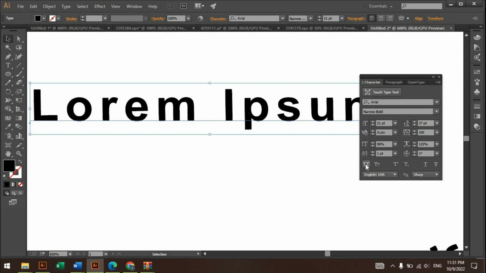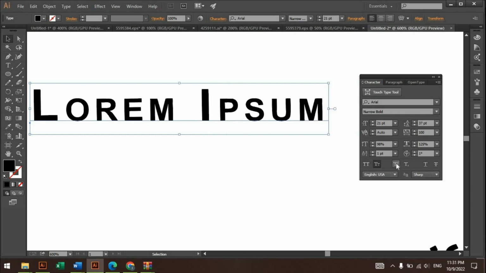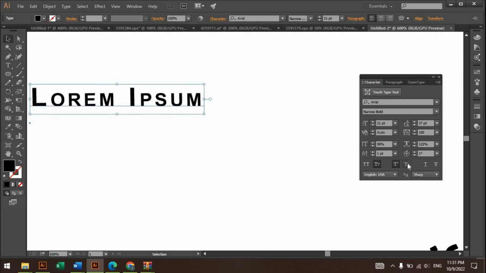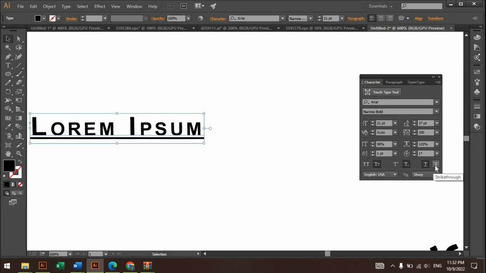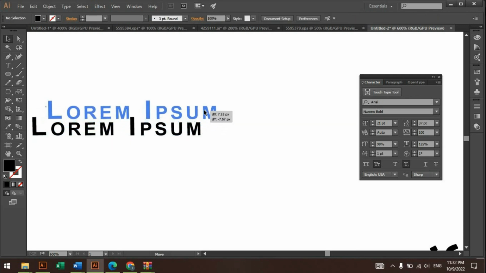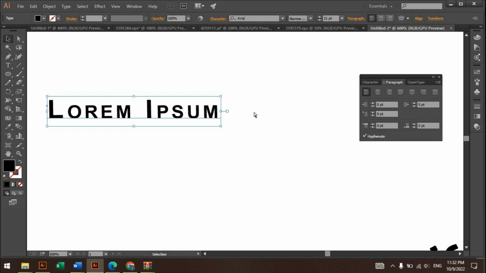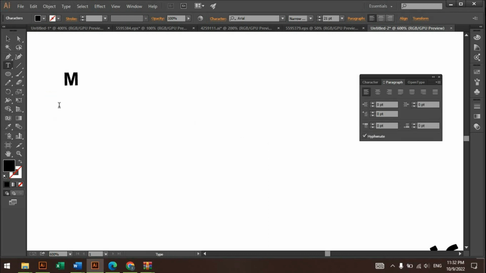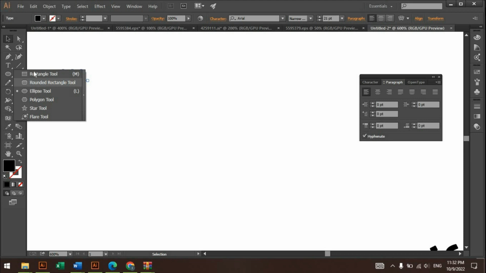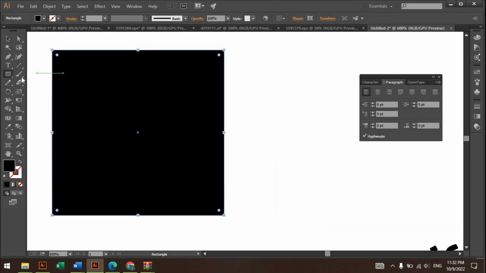After that we have some other things like all caps, small caps, subscript and superscript, underline and strikethrough. One time when you click on it, it will apply all those properties, and when you click on it again, the lines or these properties will be hidden. After that, the paragraph settings. If we write something here, first of all I will create a shape here and write something in it.